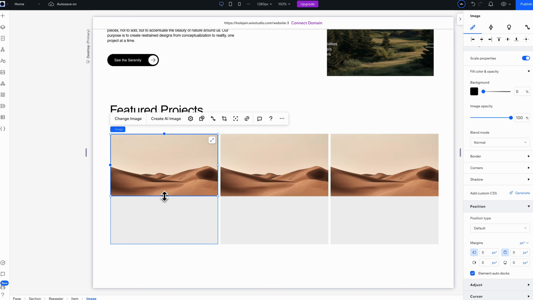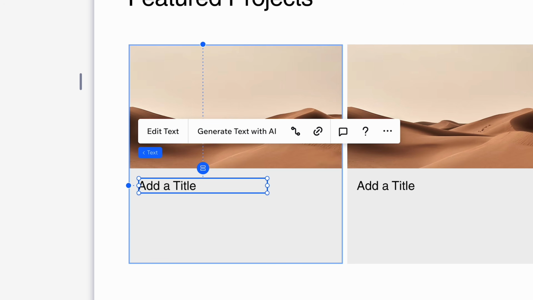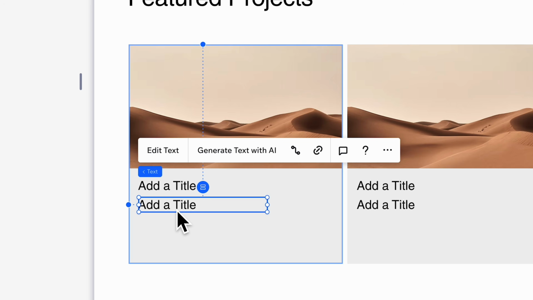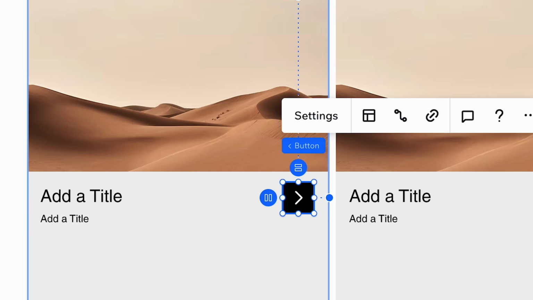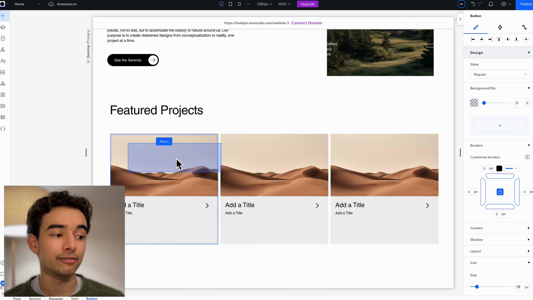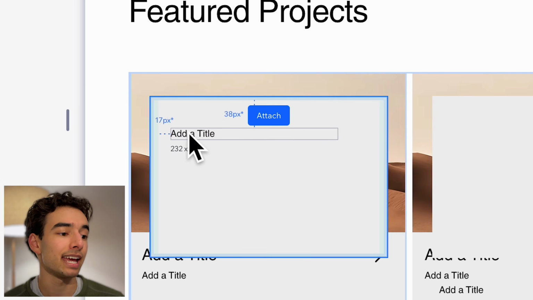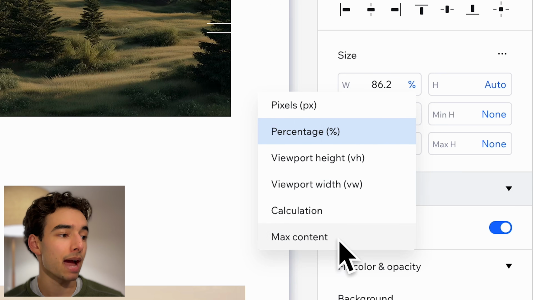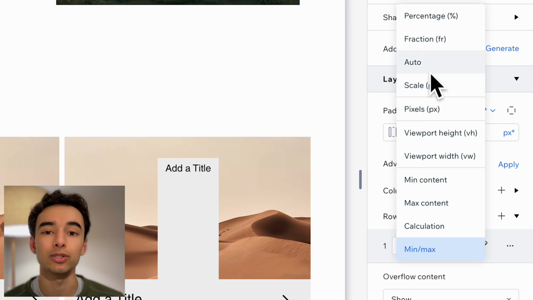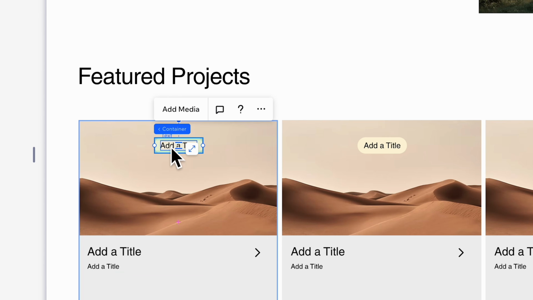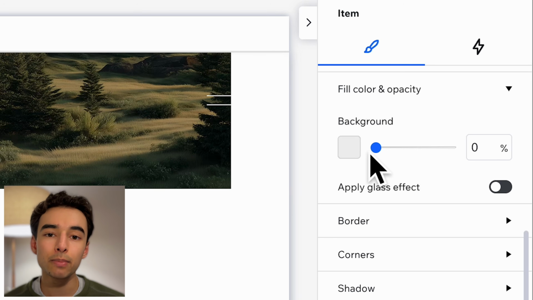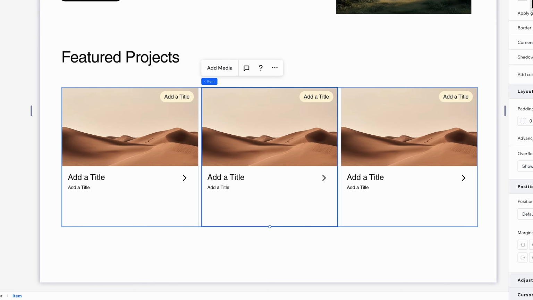I'll add in an image, some text for a heading, also Helvetica, and some body text as well. I'll also add in a button which we can remove the background and border on and change the icon color. Then finally, I'll add in a container with some padding and text to it and set the width to be max content and height down here to auto. Lastly, I'll go ahead and remove the background for these repeater items. With that all set, let's connect our data up.